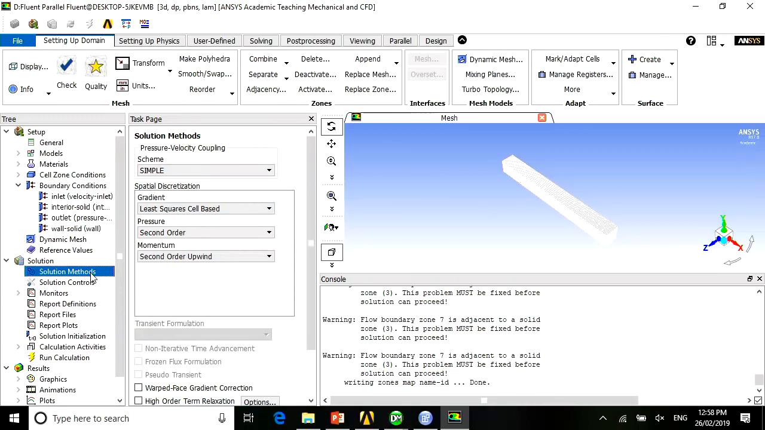Anyone knows? SIMPLE is not simple, okay? It is more complicated than you think, all right? Okay, so let me give you the answer. SIMPLE means semi-implicit method for pressure linkage equation. All right?